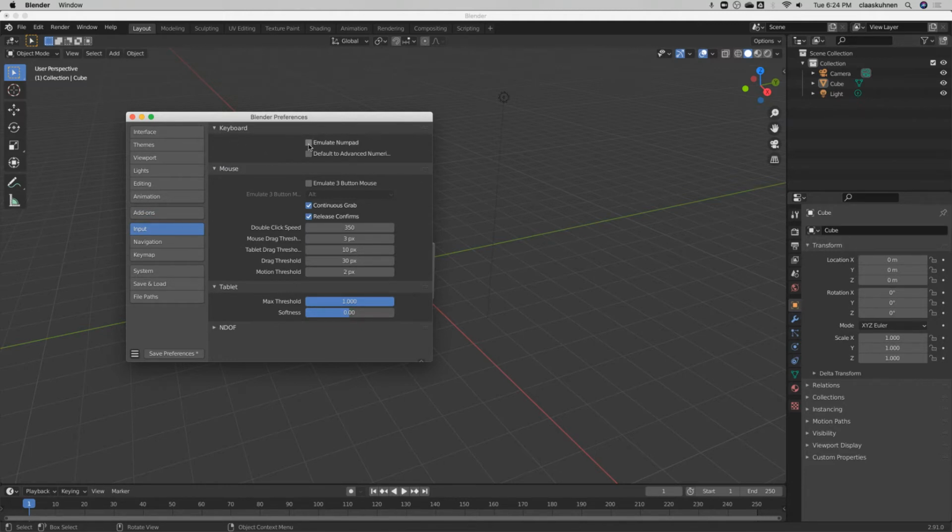So I'm currently on an iMac with a keyboard. The keyboard has an additional numpad. The 1, 7, 3, 5, and 0 are for the views. Now, when you're on a laptop and you don't have the numpad, you can't use the numbers for the views. If you want, however, you can click Emulate Numpad. Now your 1, 3, 5, 7 will be for the views.